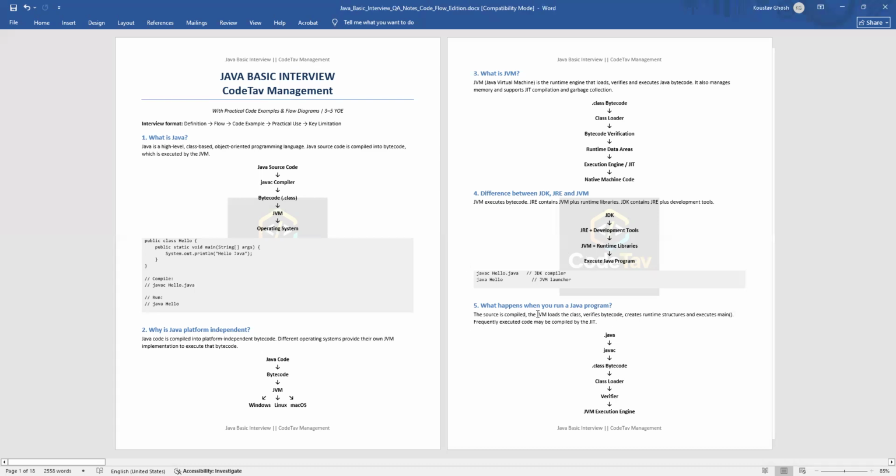Next question is, what happens when you run a Java program? Let's understand this from beginning to end. Suppose we start with some Demo.java. We run javac Demo.java. The compiler will generate the dot class bytecode, like Demo.class. Then we execute java Demo.